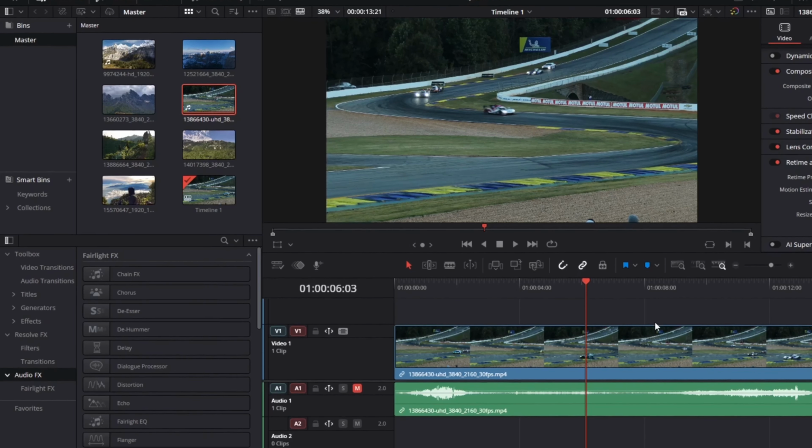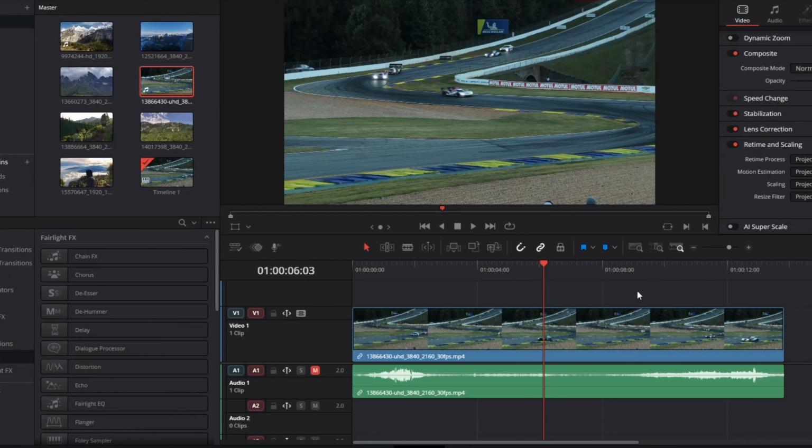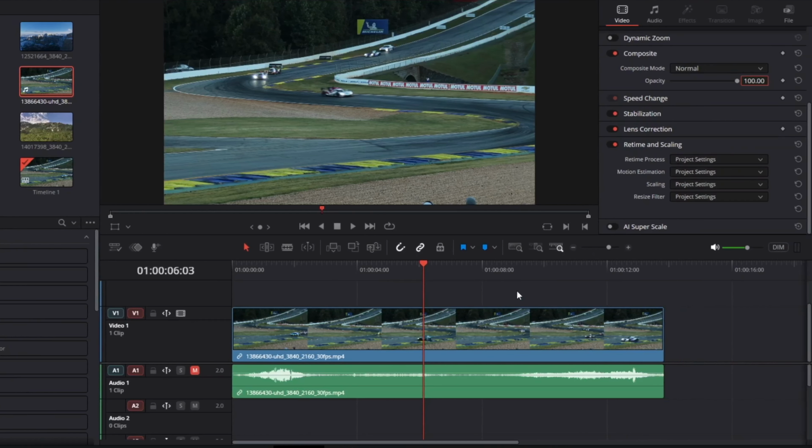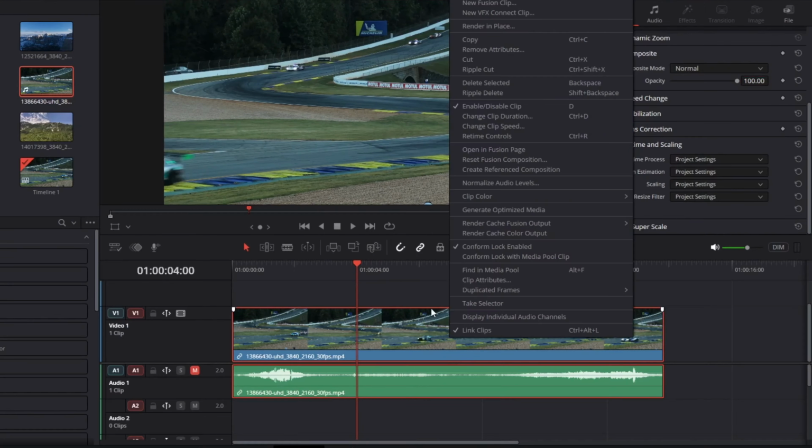So I've got a clip loaded into my timeline right here, and there are two ways of making a clip slow motion. You can either change the entire clip's speed, or you can also use the retime controls. There's a third more complicated way, but maybe we can get to that in the future. So for example, I want to change the entire clip speed.